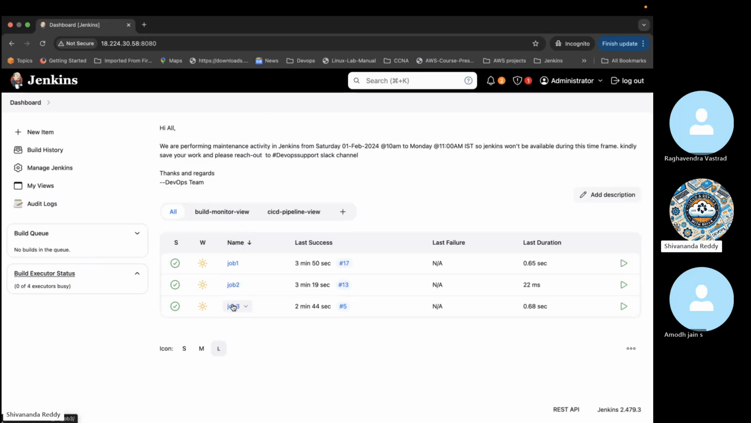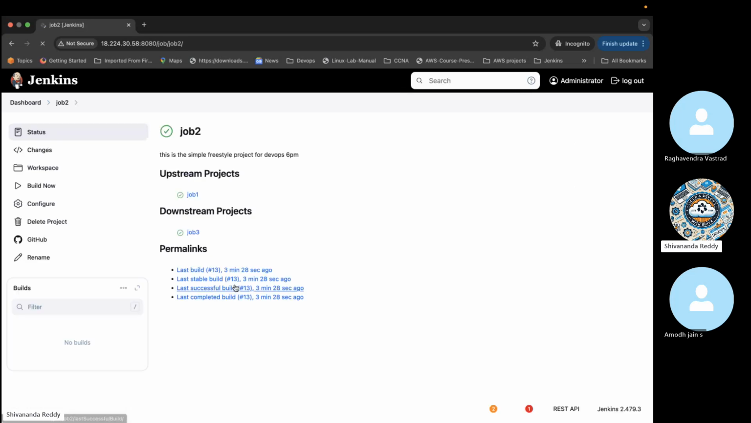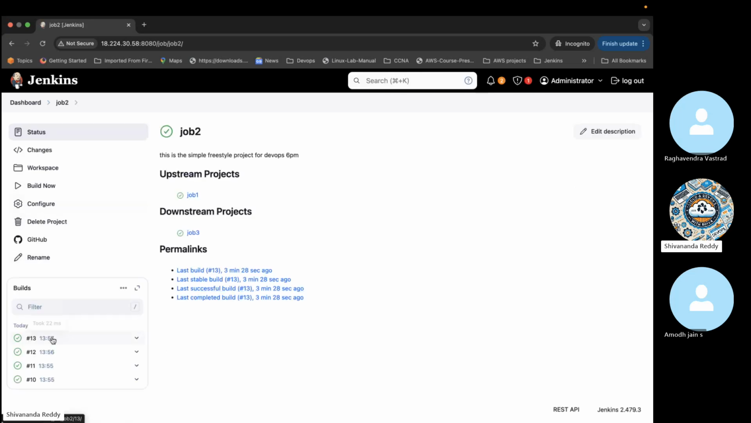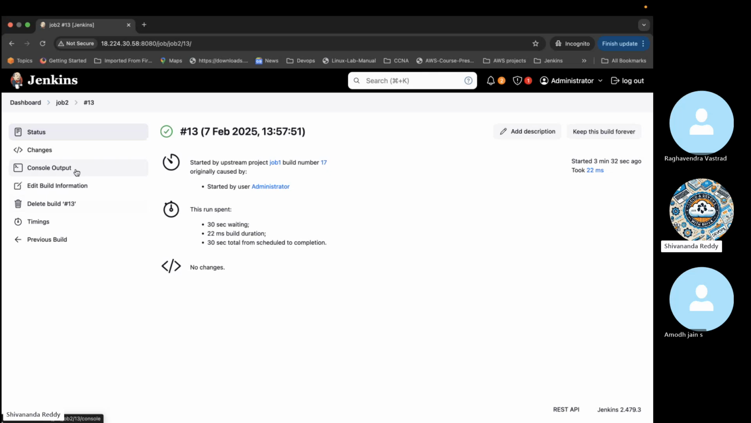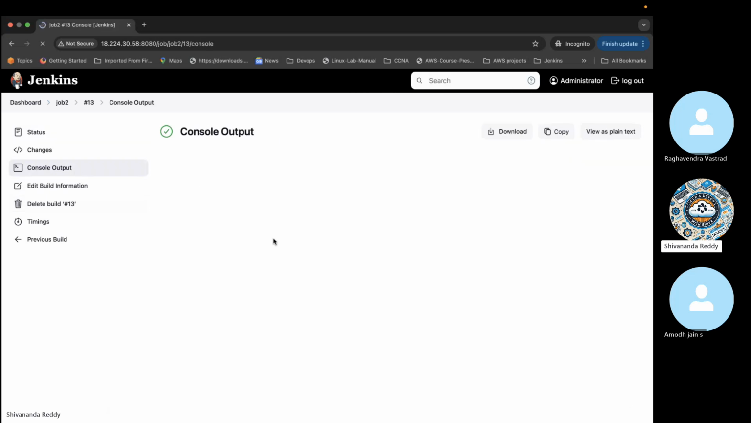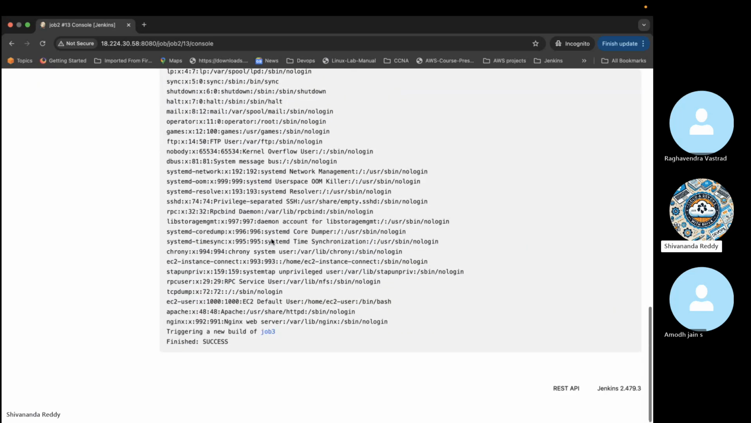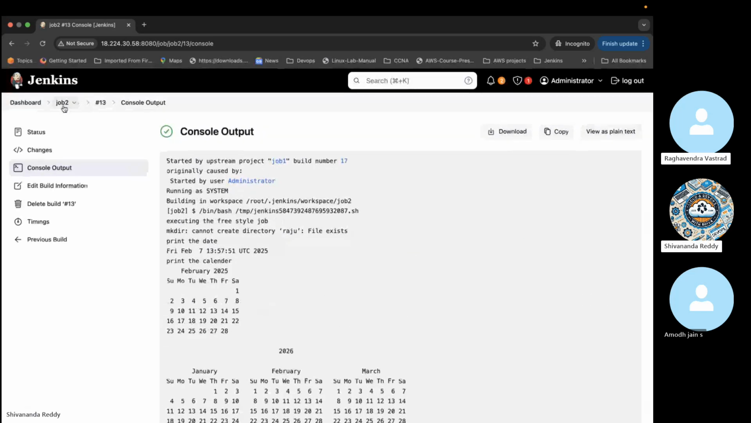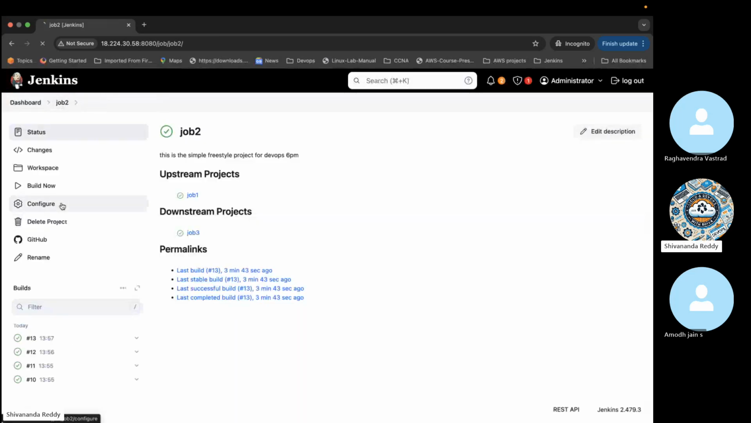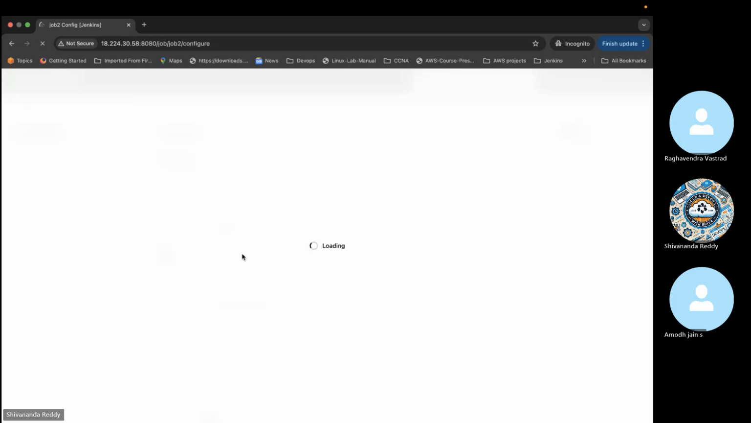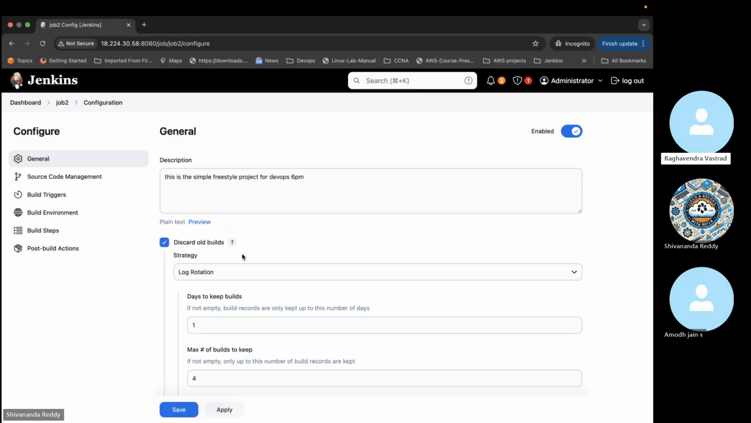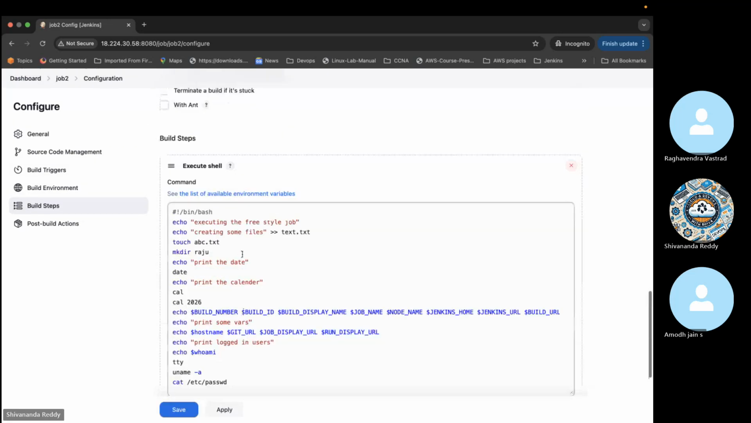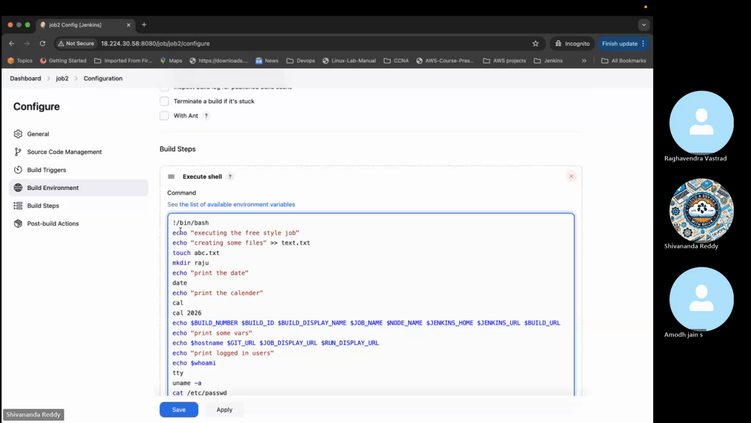Sir, you said if the second job failed, the third job won't run. Correct. I need to see the second job's output. I can go to console output here and verify what is wrong. If something is wrong, it won't trigger. Correct. I'll do some modifications here to make it fail. So you're recreating the issue. I'm only creating the issue.